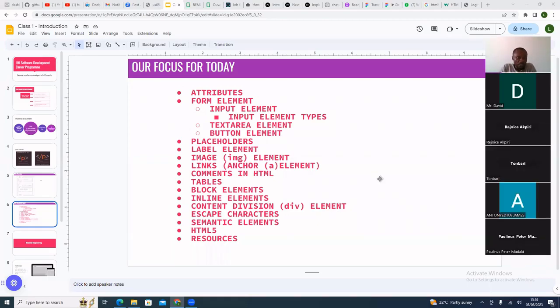So today we'll be dealing with the image element. The image element helps us to add an image to an HTML document. And how do we form the image element? We form the image element using the word img.